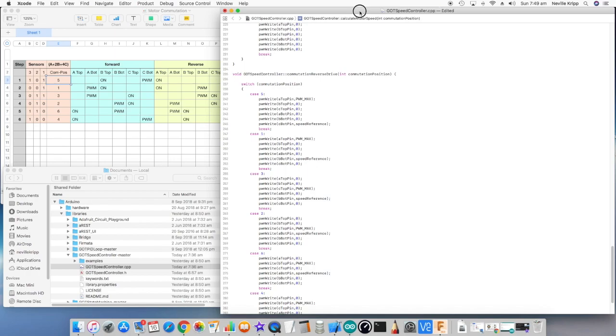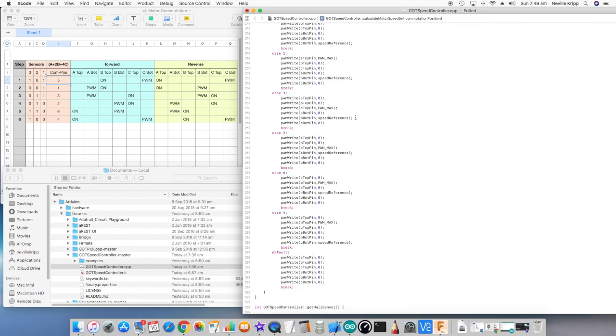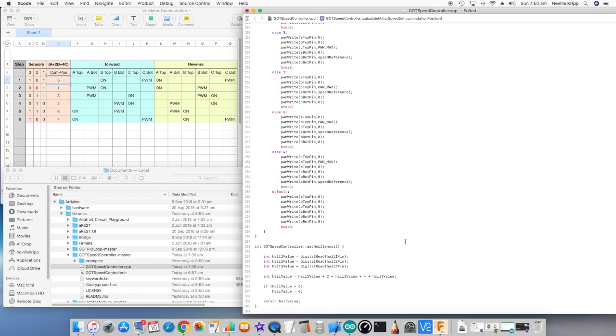And then we come to the reverse drive, and it's just implementing the truth table that we've got here in the reverse mode. This is the method that we'll be using for implementing the regenerative braking as well. There'll just be a different drive mode and a different set of commutation information. The tricky part is going to be determining when it goes into each different drive mode, and that needs a little bit more thought. The last method is the get hall sensor.